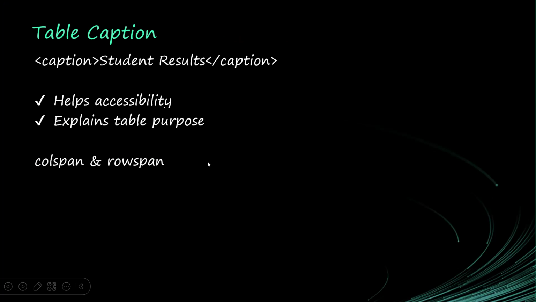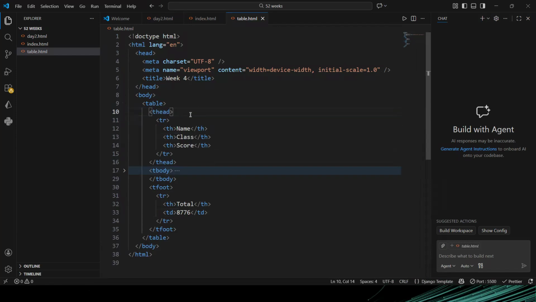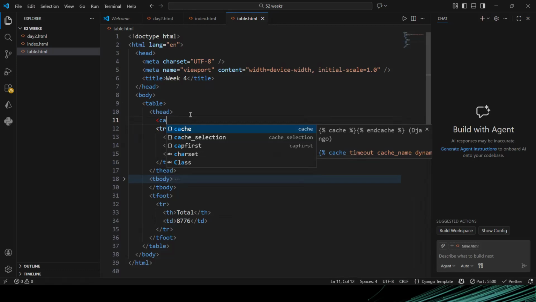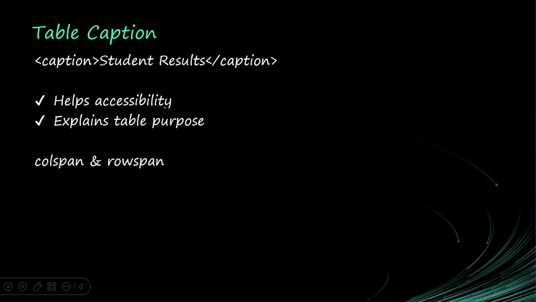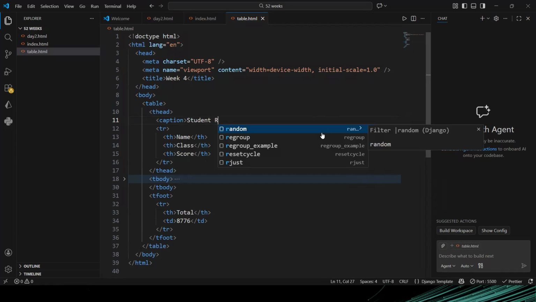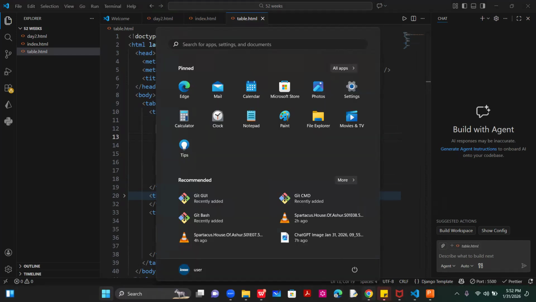So now let's go and do the table caption. I'm going to say caption, and then this caption is just going to be, I will say, student result. So this is basically what it is. It's like a title of the table. So you can see, look at it here.